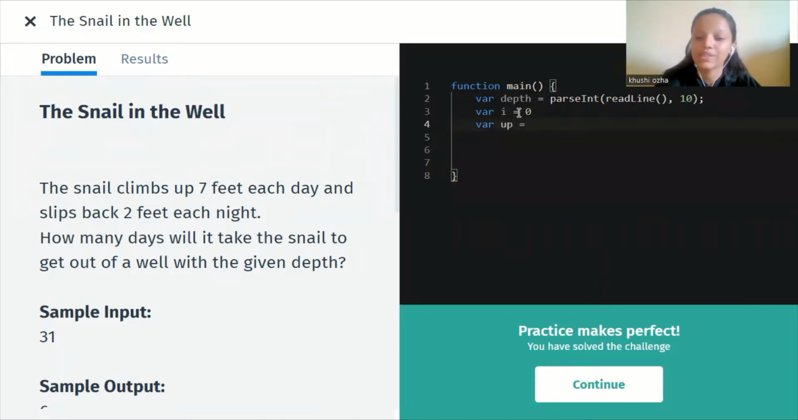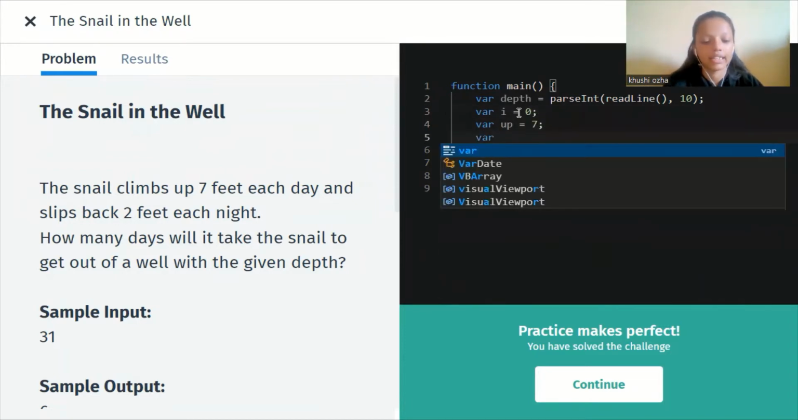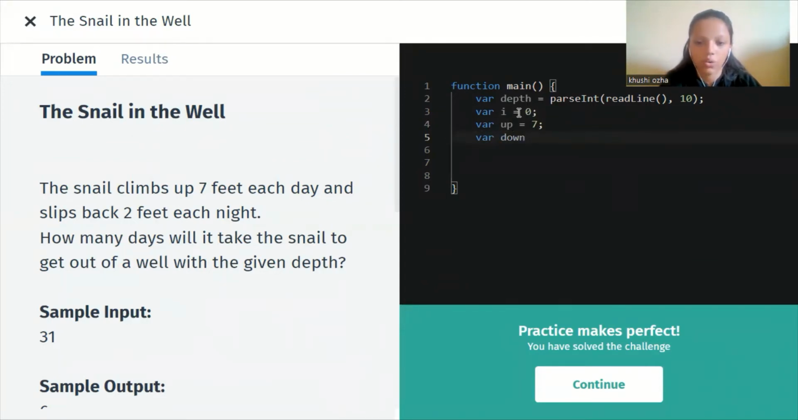Next, we are going to have up. So up is equal to 7, as we know because it's given here. And we have to add these colons. Next, we'll have down as well. So down will be equal to 2, because it slips back 2 feet, right? And now result. Now why result? I'm going to tell you really soon. Result will also be equal to 0. Result is how many feet the well is, like how tall the well is, or what is the depth of the well.